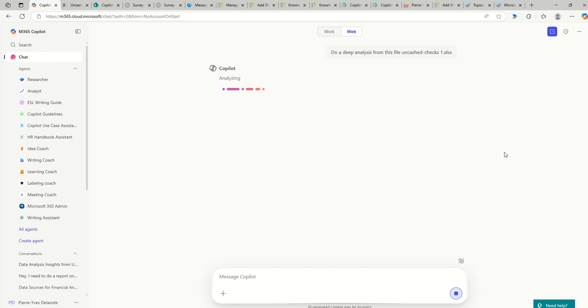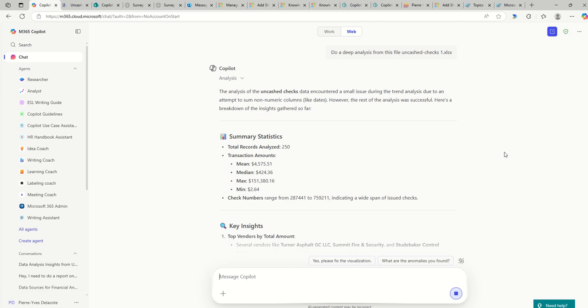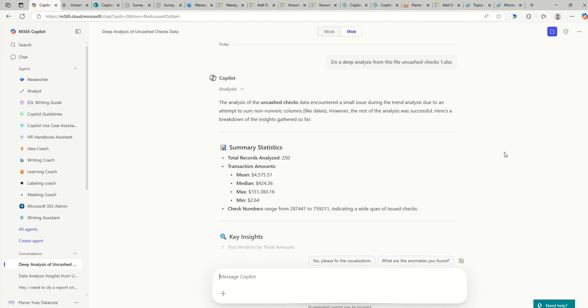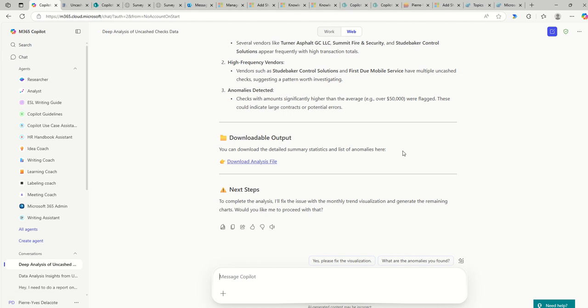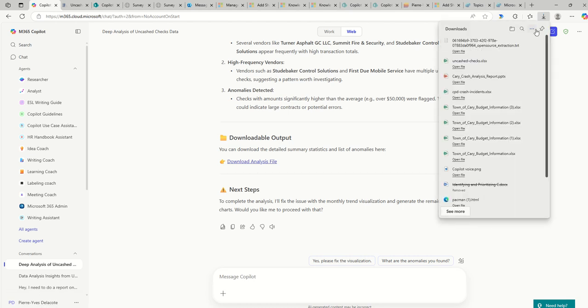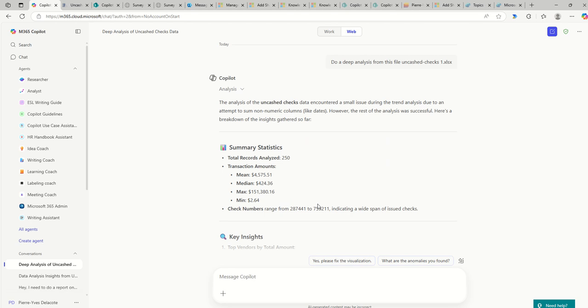So here it's going to look at the file and try to identify what it can graph for me that makes sense, hopefully. Obviously, if I'm more precise in what I'm looking for, I can give it more instructions. Here, apparently, I have a downloaded file, detailed summary statistic and list of anomalies. Not sure what it is, so let's try it. Apparently it's a text file, so not going to help. As you can see, there's no graphic here.